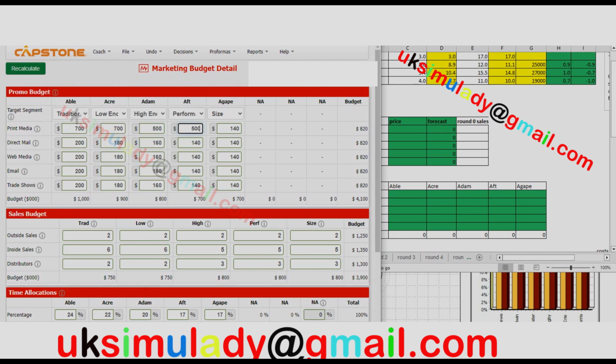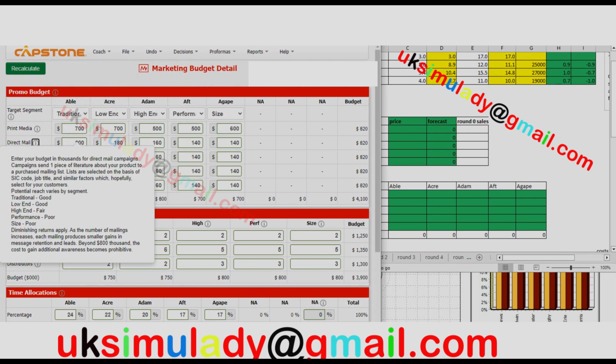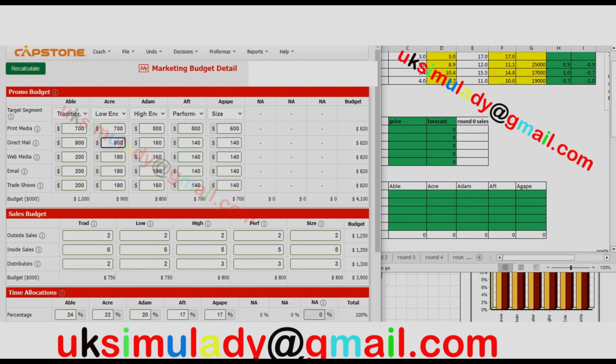Direct mail. Direct mail is strong for traditional and low-end, fair for high-end, but weak for performance and size. Capping at $800,000. Our plan. Traditional and low-end, $800,000 each. High-end, $500,000. Performance and size, $300,000 each.